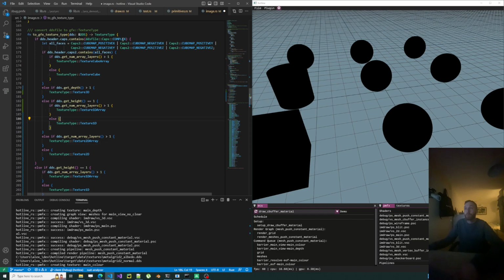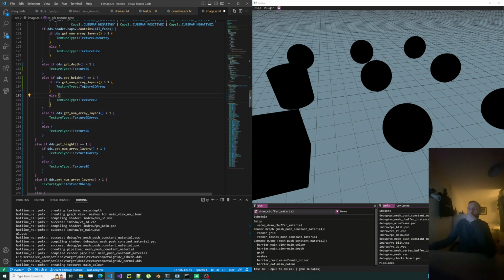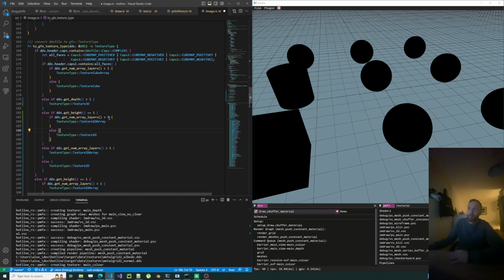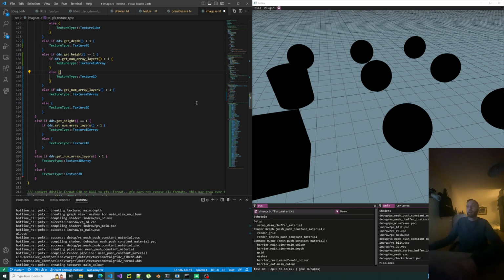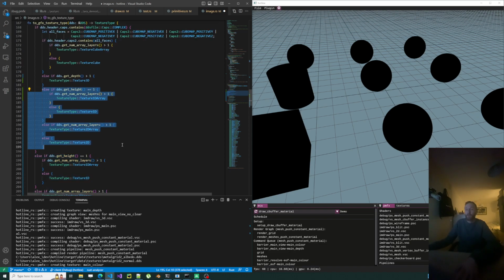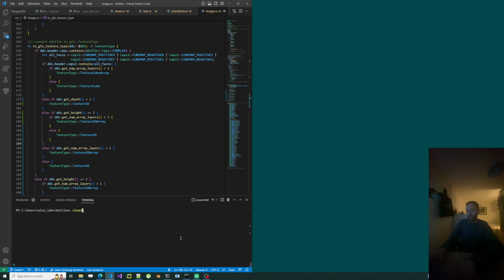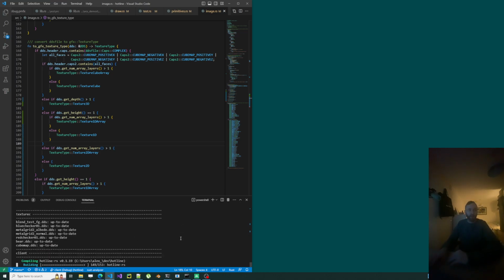So this is if it's complex and if it contains all faces. So now I've got this same branch basically for mipmaps. And then it's sort of duplicated: a non-mipmap one comes down this path, and then a mipmapped one comes down this path. I would like to be able to minimize that and make it a bit nicer. I've got a few other places where that same kind of thing happens.